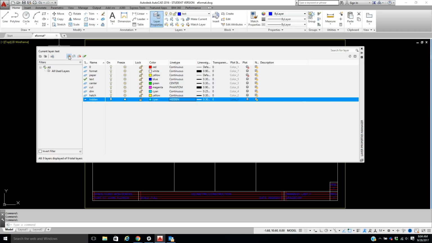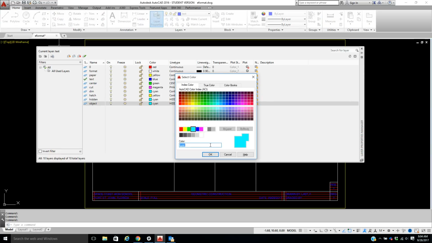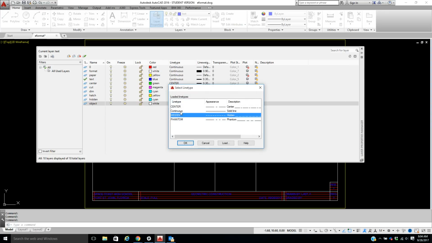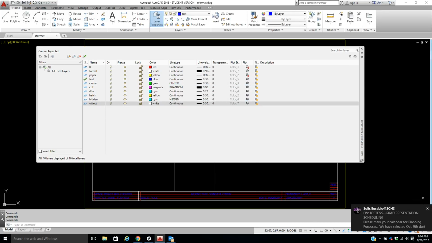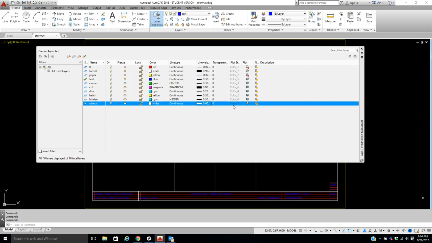We're going to do another, and this is going to be called Object, O-B-J-E-C-T. And our object line is going to be white. It is going to be continuous. And it is going to be 0.6. And it is printable. So that's our setup.